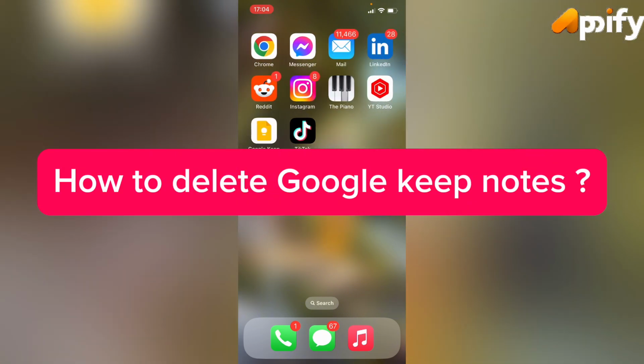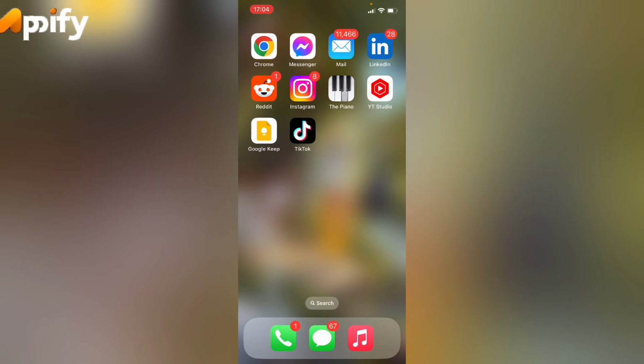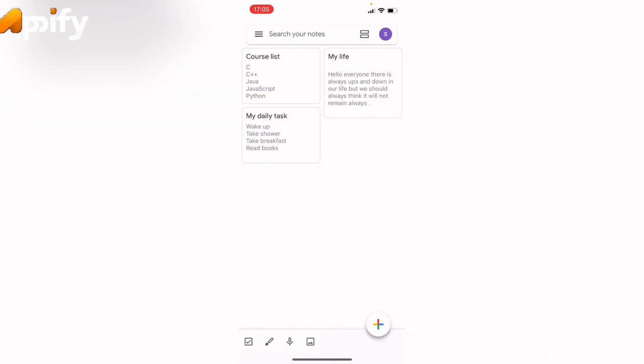First of all, open up the Google Keep app. Make sure you have already downloaded the Google Keep app on your device. When you open it up, it will show you this kind of interface where you can see a list of your notes. Now let me delete one of the notes. So for now, let me delete this one.